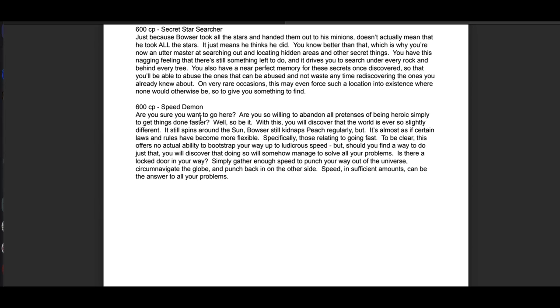Secret Star Searcher is the completionist perk. It makes it easier for you to find hidden things and makes it easier for you to find hidden areas. This is a very cool perk. It's a very fun one that makes it so that you are far more likely to complete something to the maximum available tier, especially if you are doing something like competing in a treasure hunt or you are in a race to secure a valuable resource.